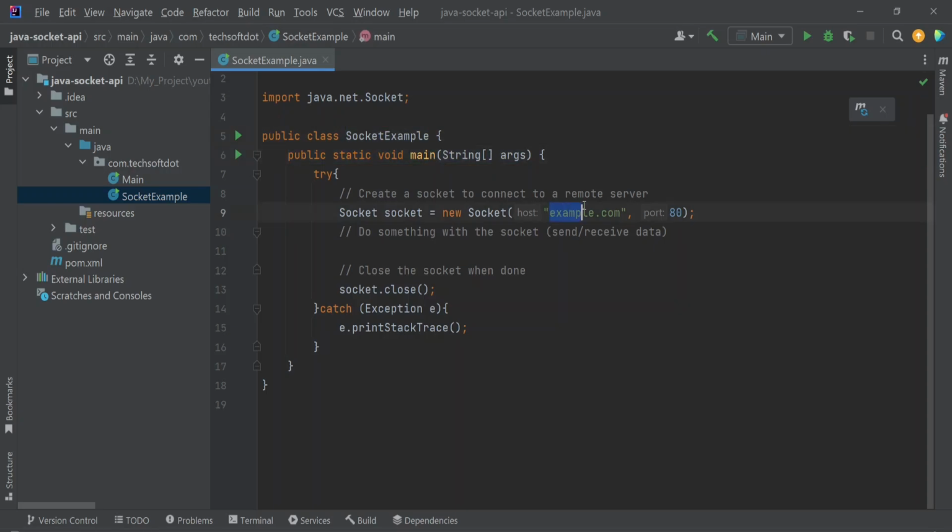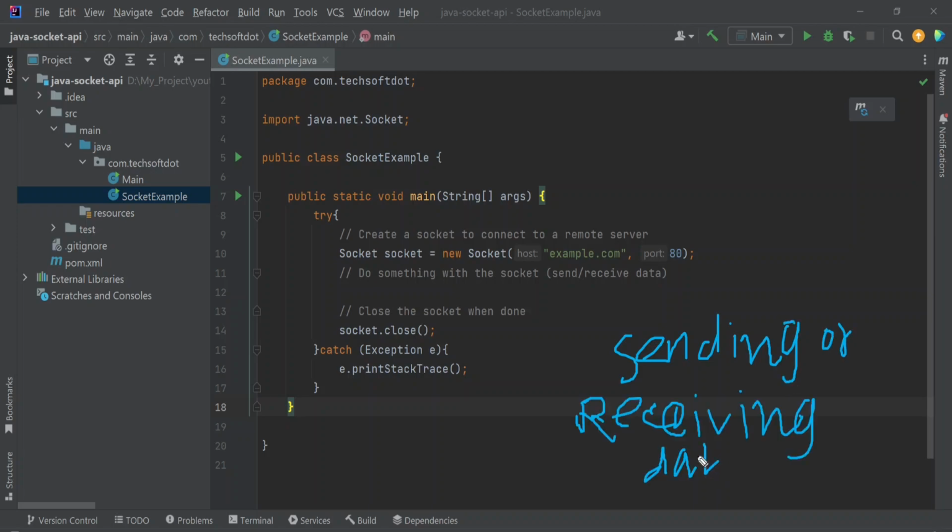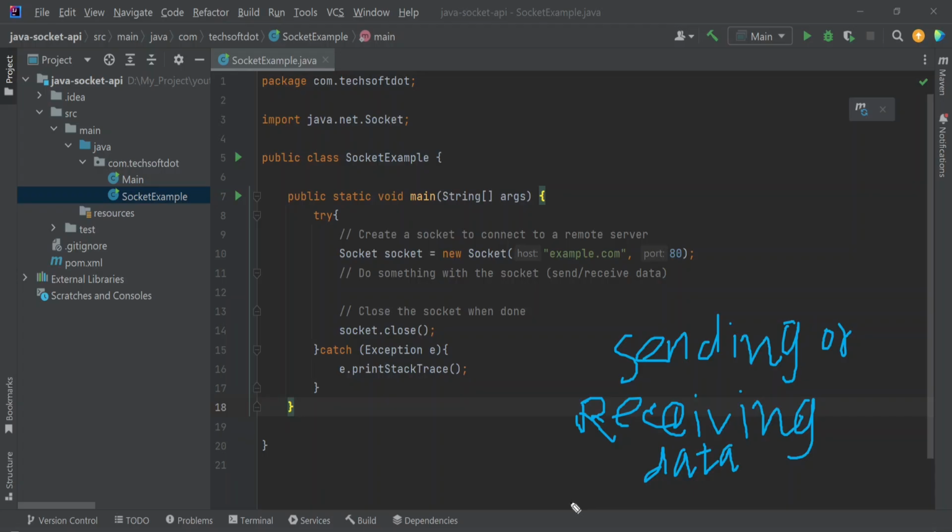In the main method, we try to establish a connection to a remote server located at example.com on port 80. The socket object named socket becomes our communication link to that server. Here is where the magic happens. Between the creation of the socket and its closure, we would typically perform operations like sending or receiving data. Think of it like picking up the phone and having a conversation. The socket is used as a channel for communication.